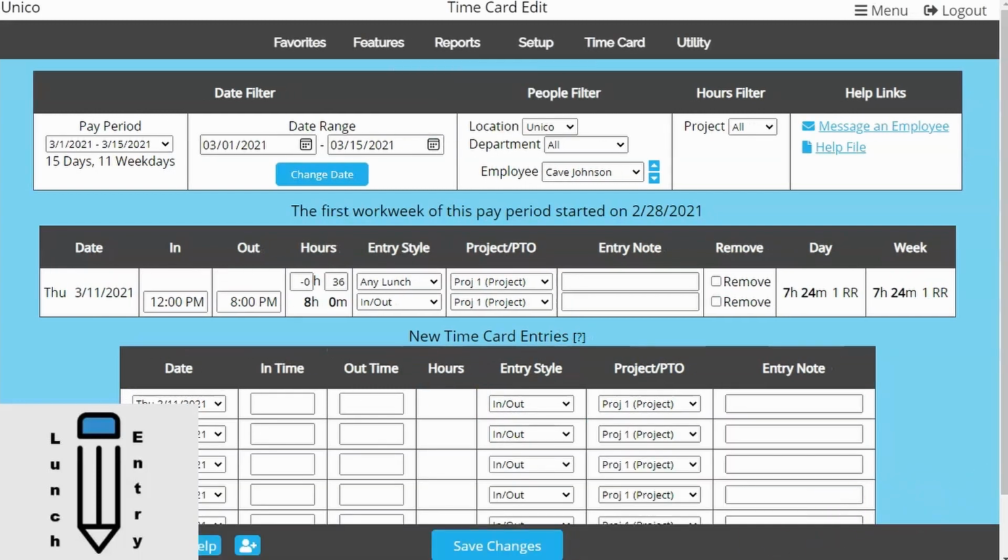There is no need to set the project to a lunch. Just choose whatever the employee was clocked into, so that 36 minutes can be deducted from their work.